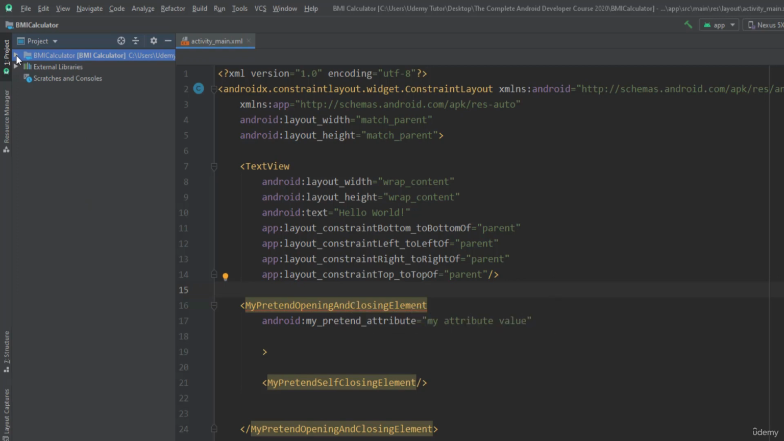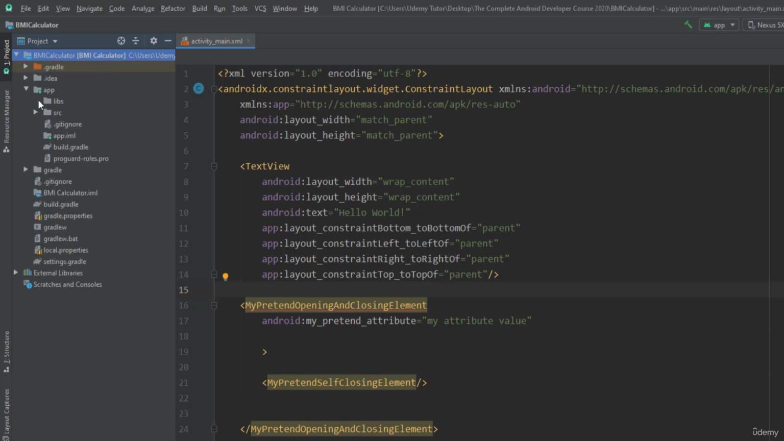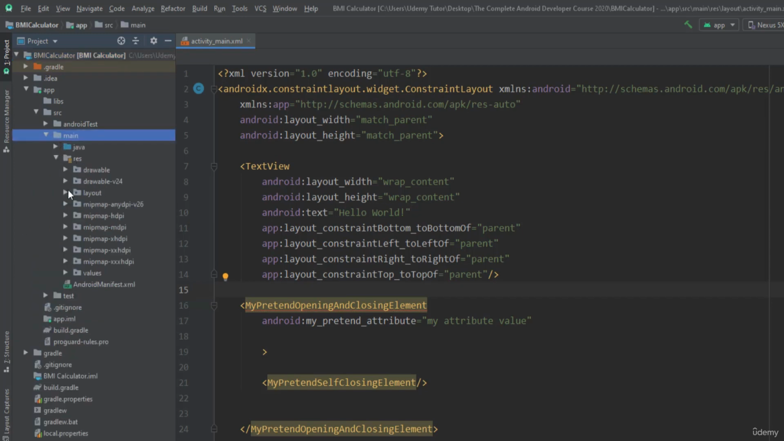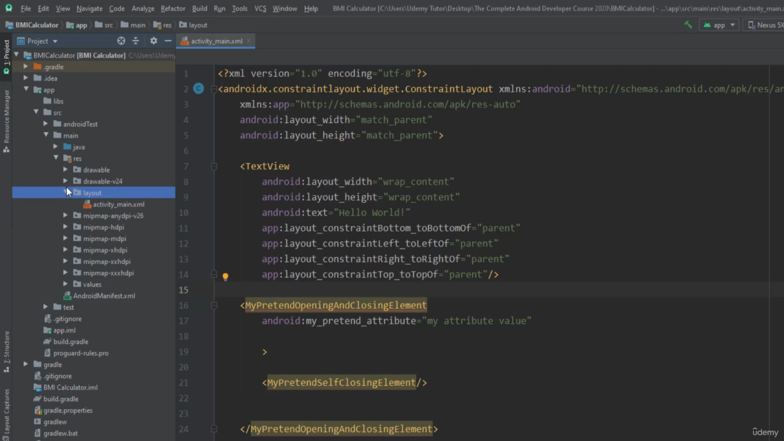Okay, so assuming you've done that yourself, you open this up. It is the app source files, the main source files. It's a resource, it's a layout resource. So we're in the layout folder, fantastic.